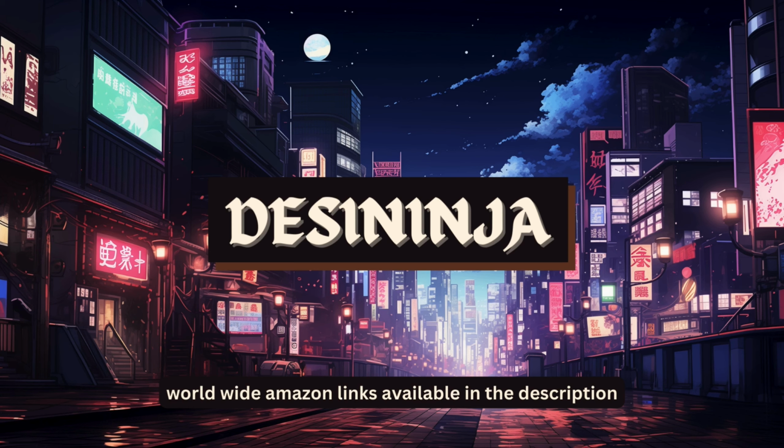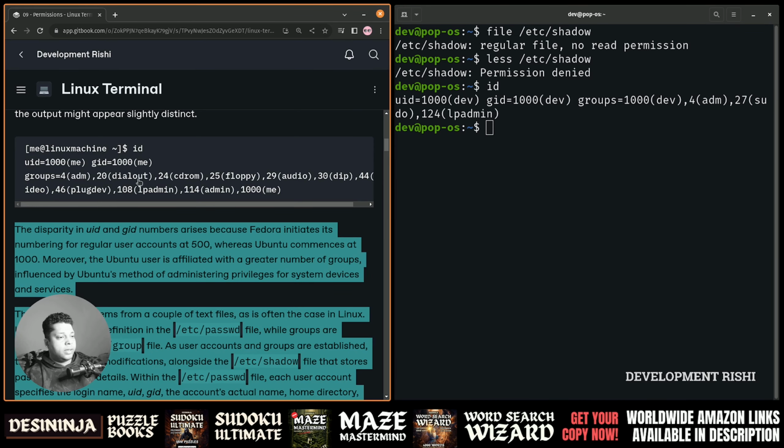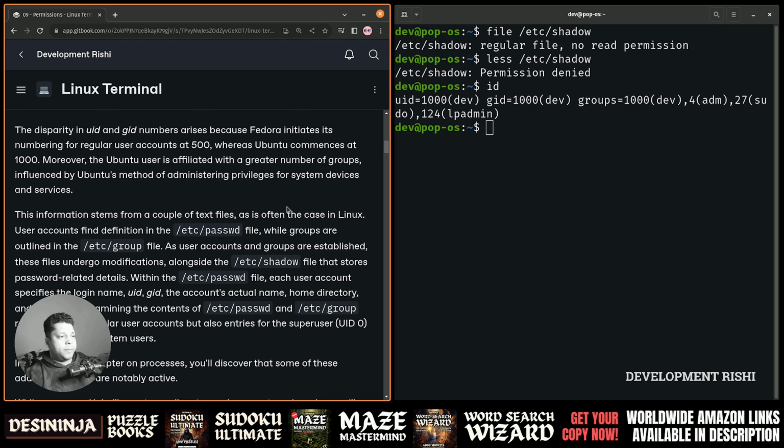Which is similar to this output. The disparity in UID and GID numbers arises because Fedora initiates its numbering for regular user accounts at 500, whereas Ubuntu commences at 1000. Moreover, the Ubuntu user is affiliated with a greater number of groups, influenced by Ubuntu's method of administering privileges for system devices and services.